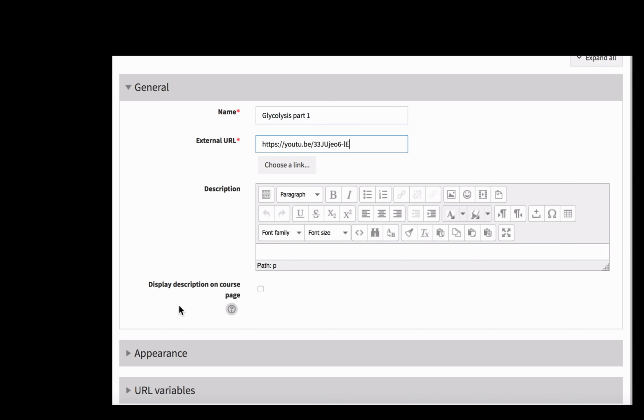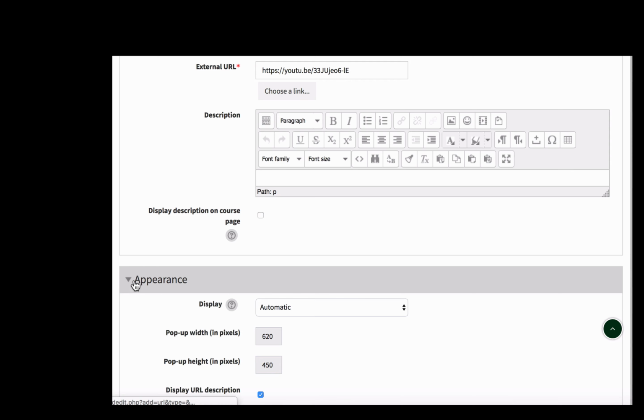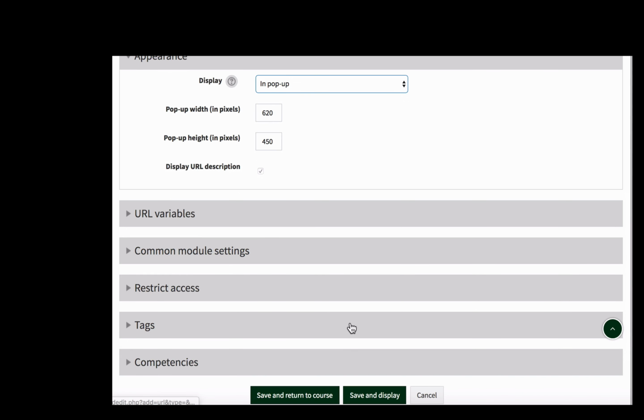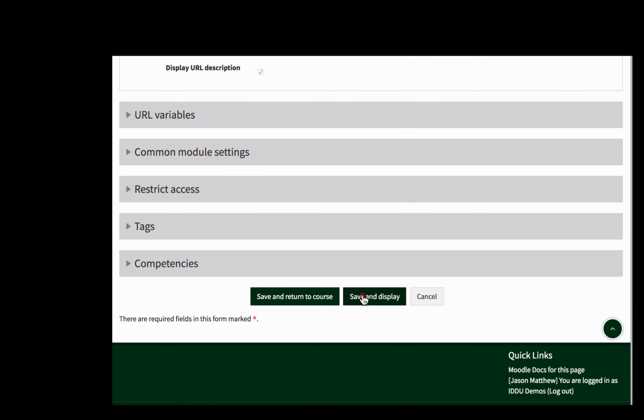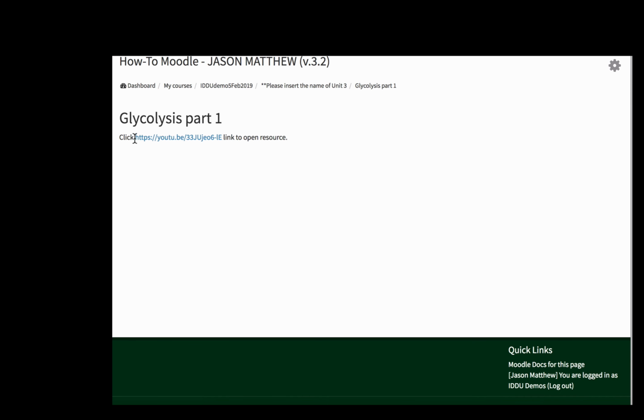The other thing that you would want to do is choose how you want the video to appear on your course page. So there are different options. The most popular one tends to be that you add it as a pop-up. So therefore it will come up as a small pop-up window and your Moodle page is still open in the background. So students don't move away too far from the Moodle page, which is good. And once you're finished, you click save and display. All right, so you see it's there as a link.